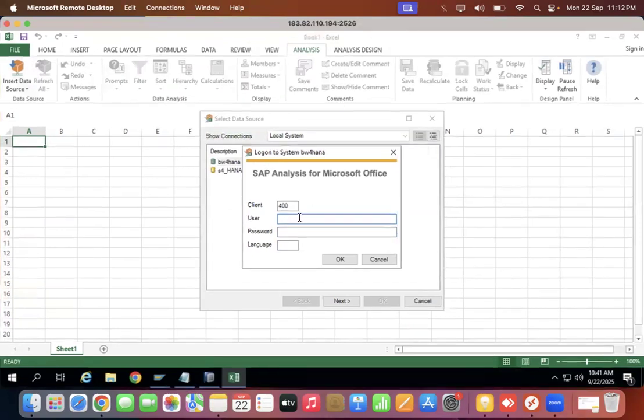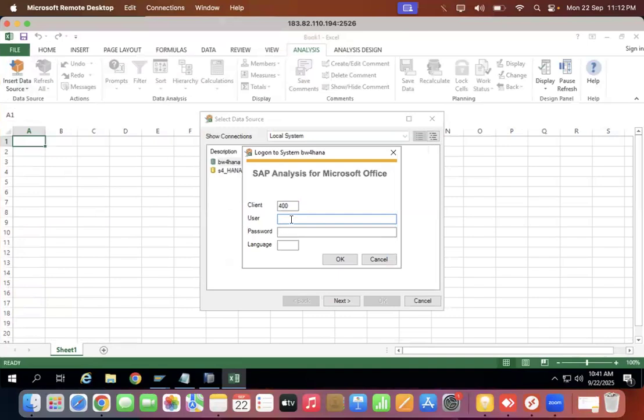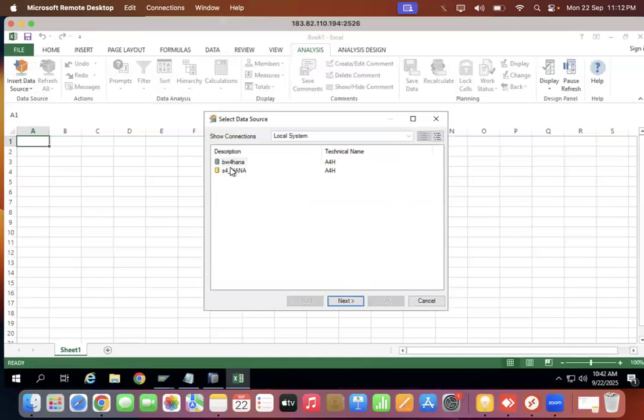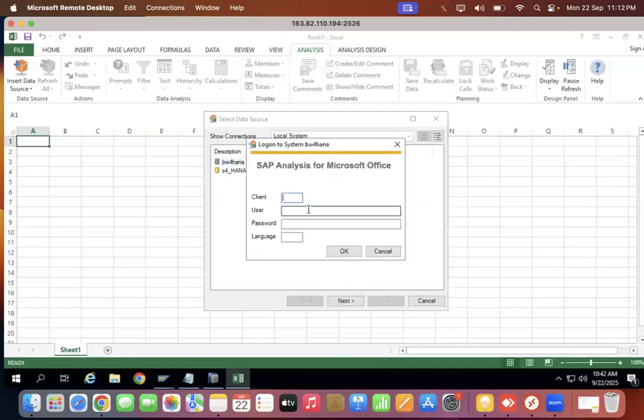Just wait, something is slow. Just wait a minute. Let me cancel and I'm going to enter again: 400 and then W27. Yeah, one second.